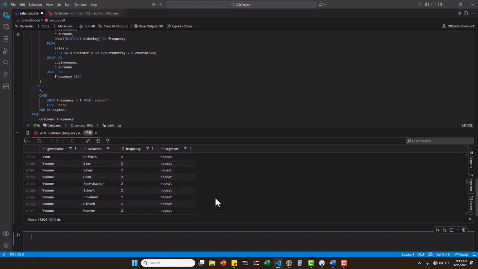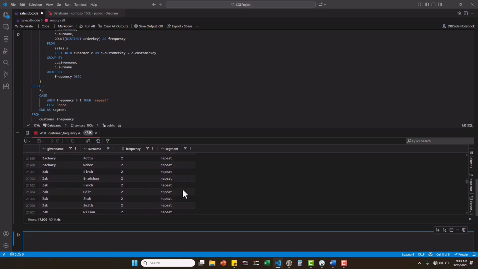Okay, starting from frequency of 2, as you can see, repeat. So what we are actually going to do now is check the margin of repeat compared to once. So we are going to convert this back into a CTE as well. So, comma, repeat underscore versus once as, so this is another CTE.